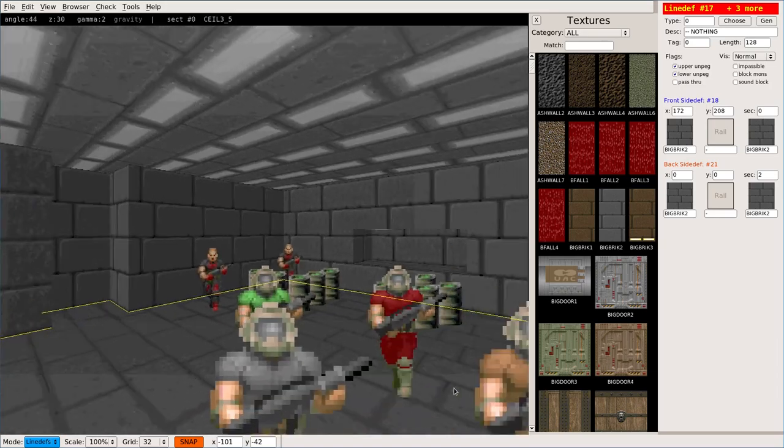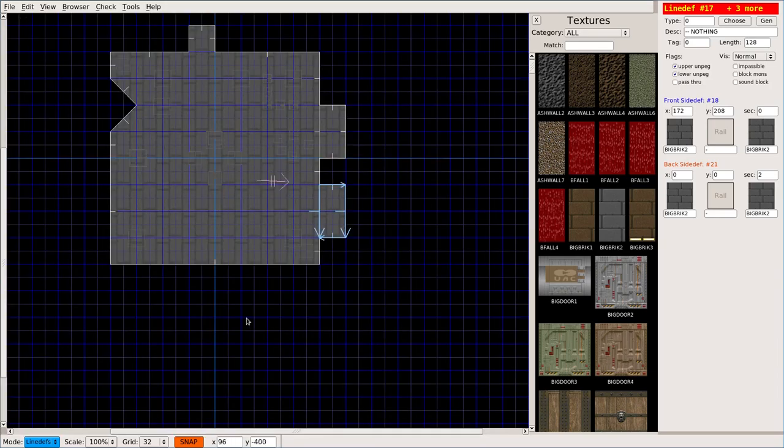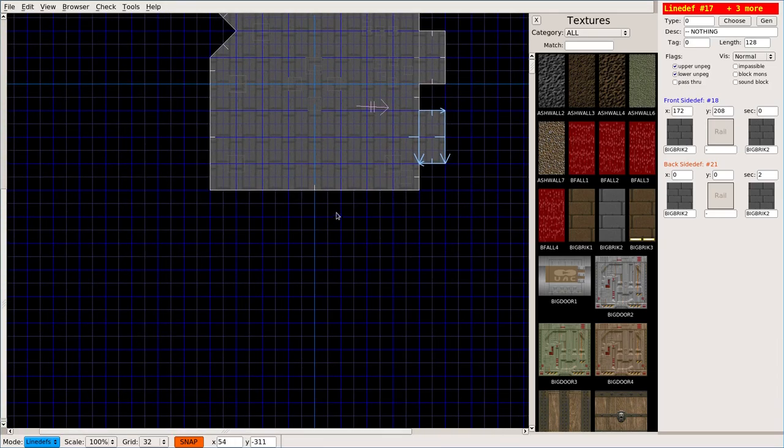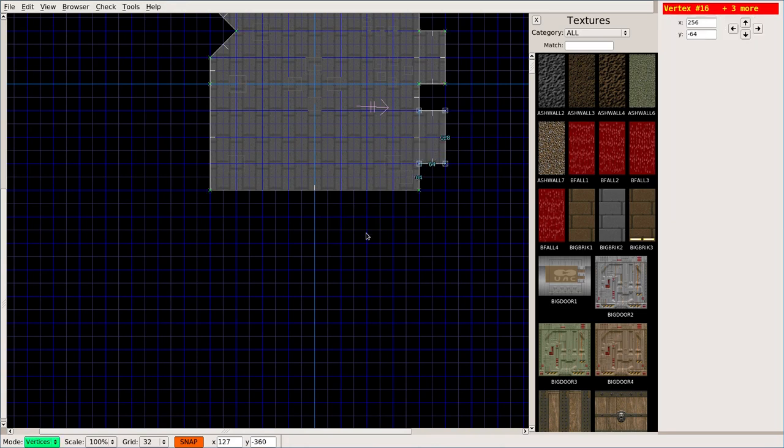And there we go. Now, we also might want to start building a new room here. I mean, technically, this is a new sector, but let's say I want to build a hallway here.